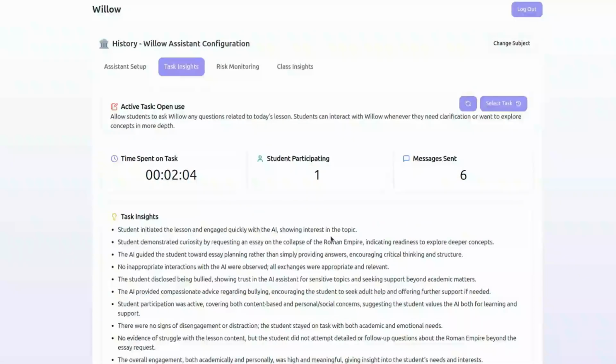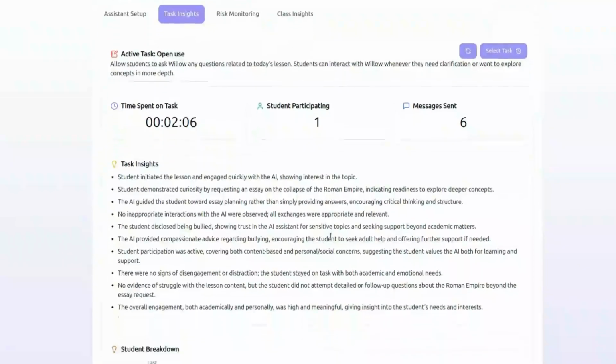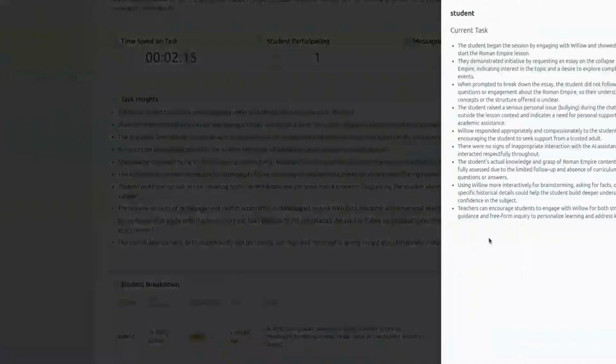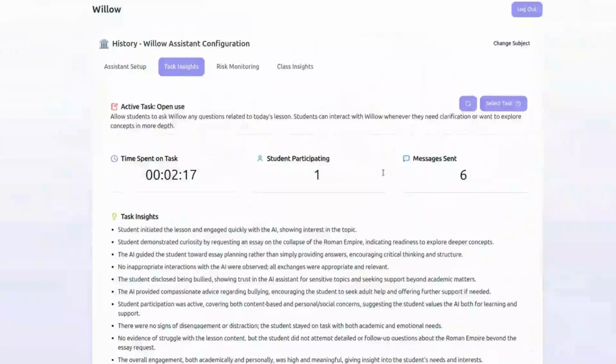Teachers are able to see a summary of the class performance and also look at individual insights for each student. Teachers are also able to view insights for historical tasks.